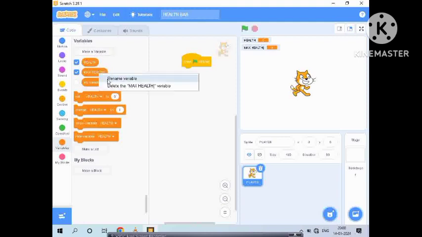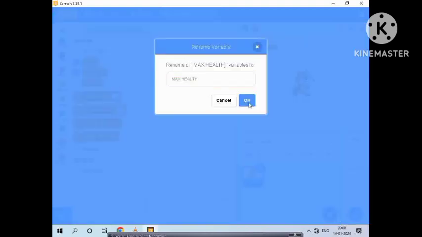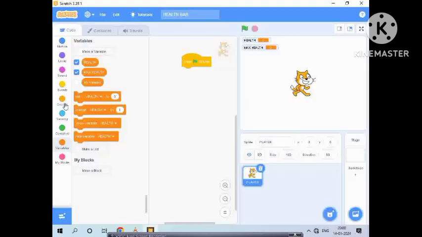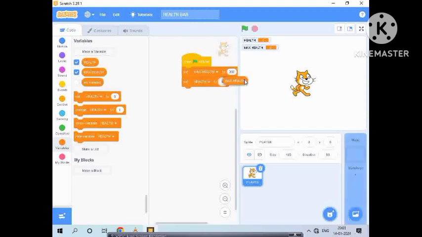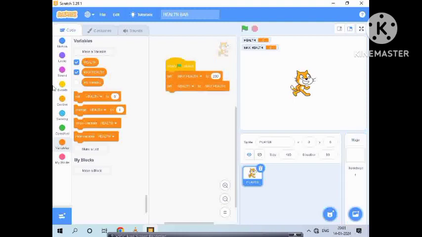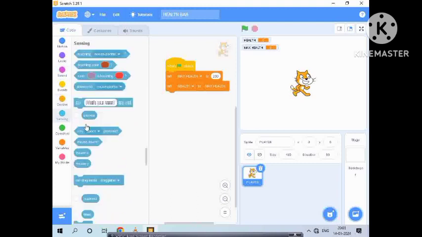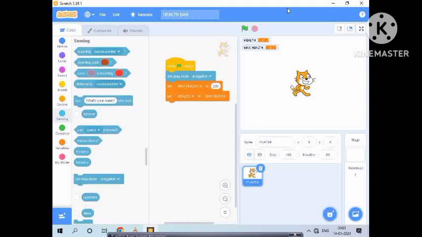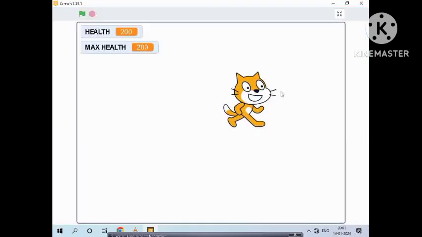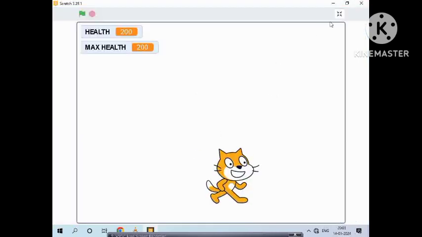I think I made a mistake in naming the variable health. Set health, duplicate and change to max health. Set max health to 200 and set health to max health, like this. It's basically 200. And set drag mode to draggable. In this, you can drag the cat in full screen mode. It is cool.